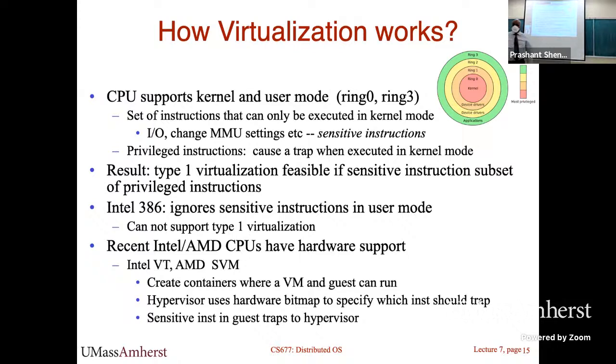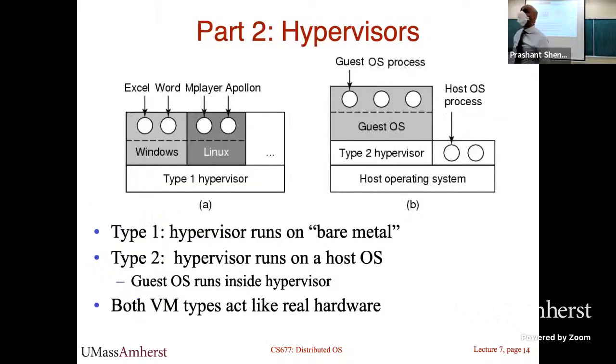So in a type 1 hypervisor, I'm going to go back one slide. You have booted the hypervisor. The hypervisor is the one that is going to run in kernel mode, because that is essentially the OS as far as the machine is concerned. That's what you boot on the machine.